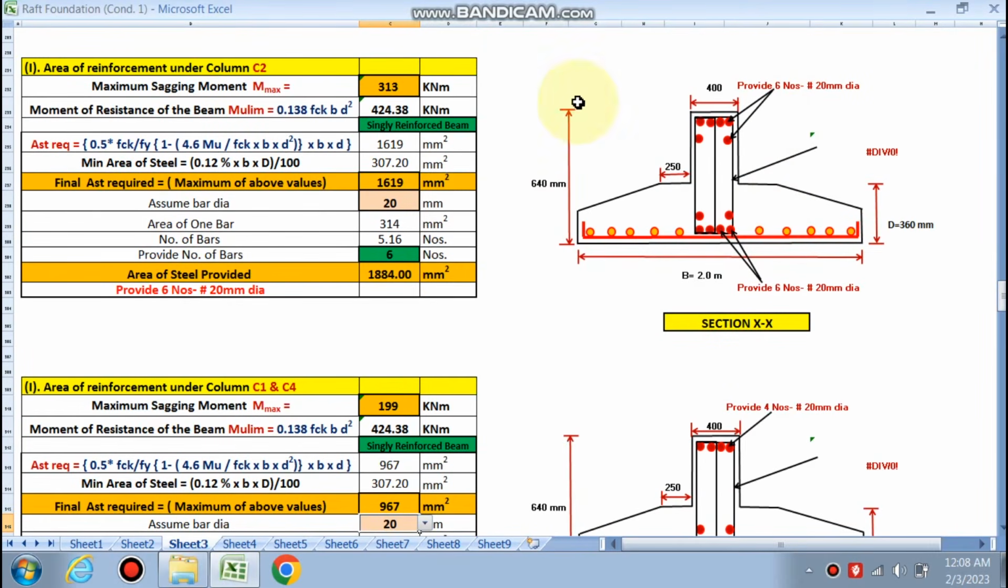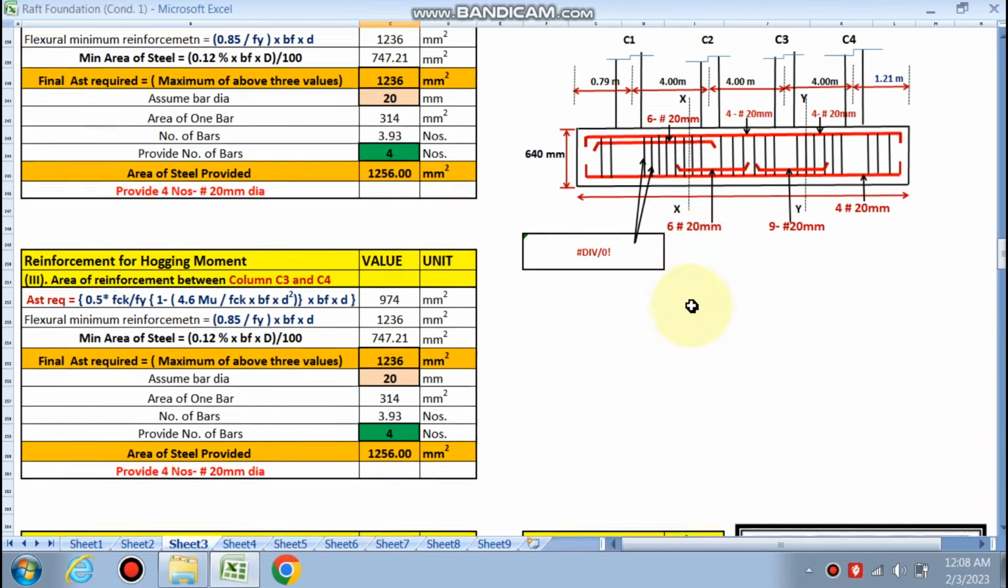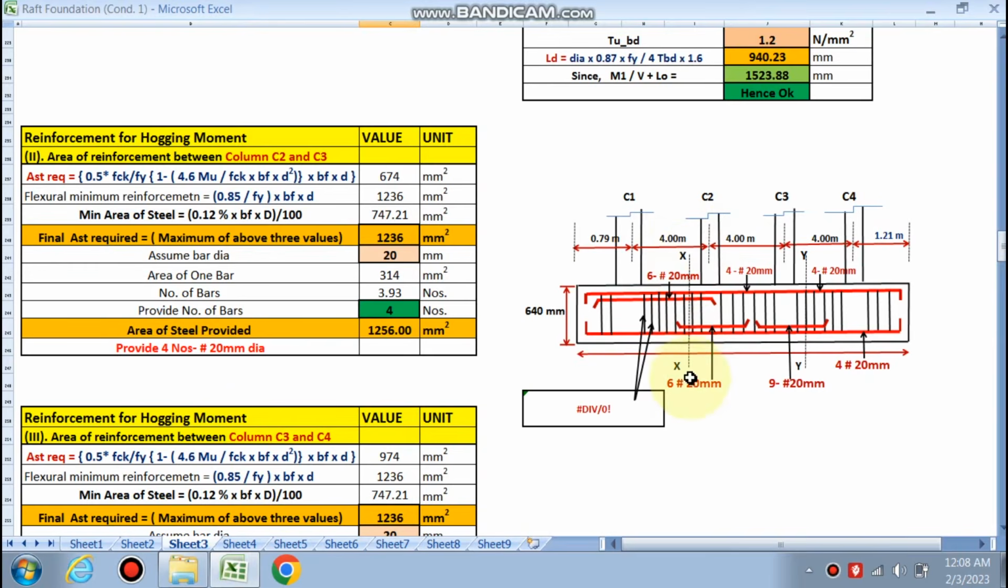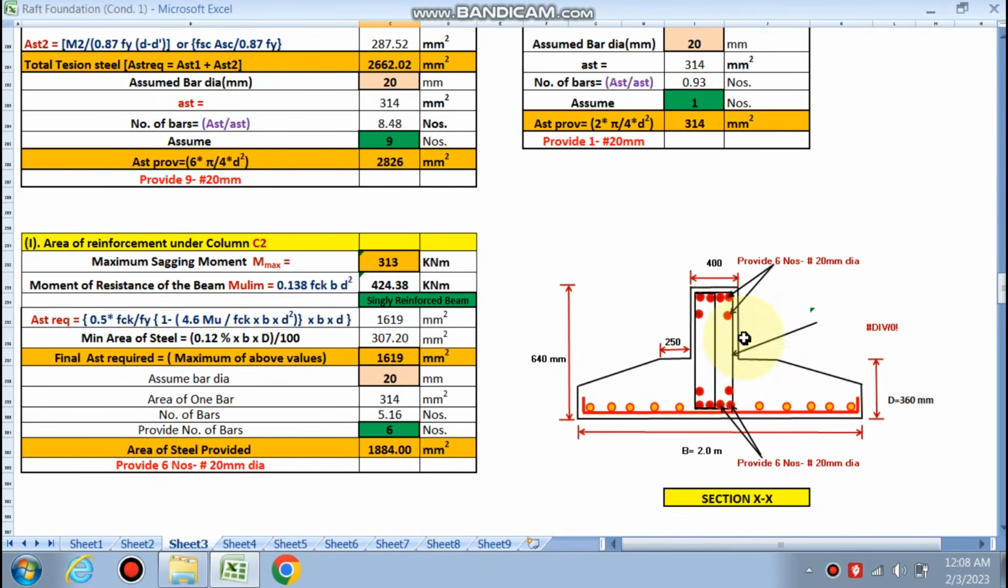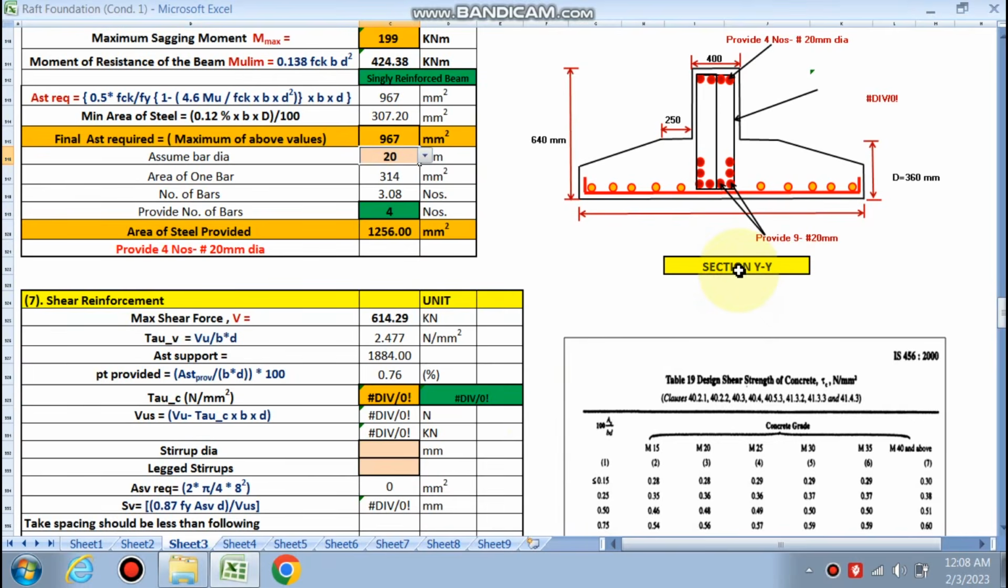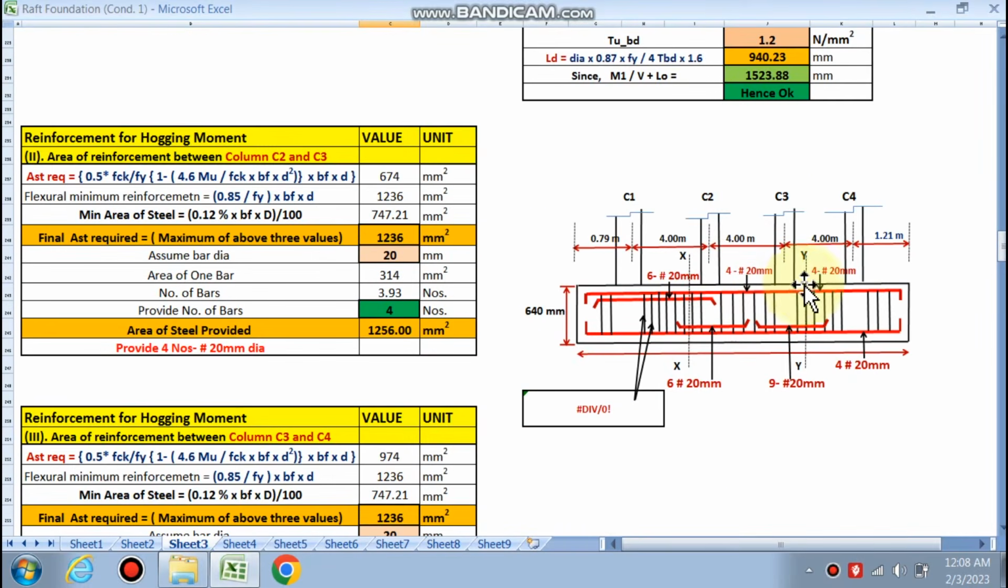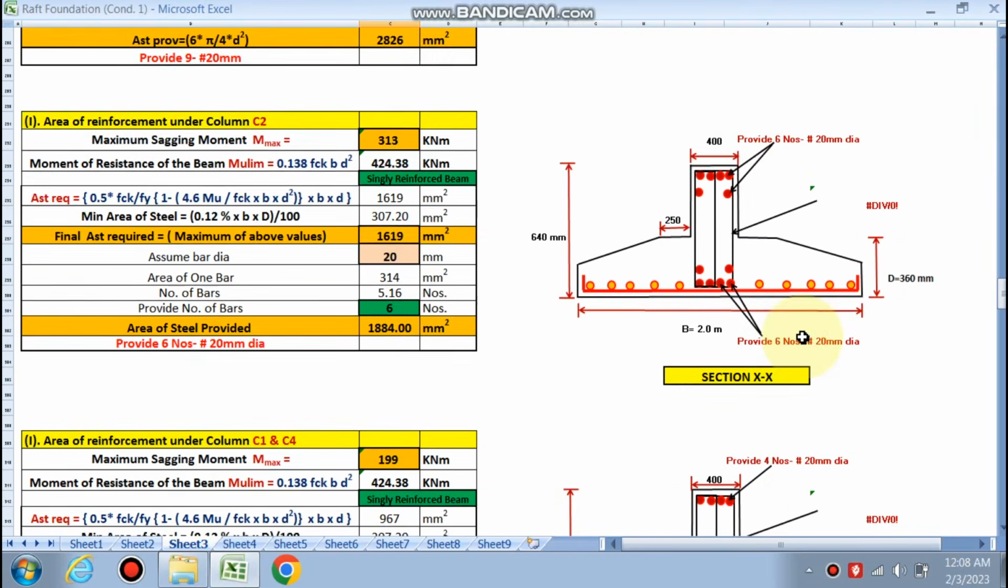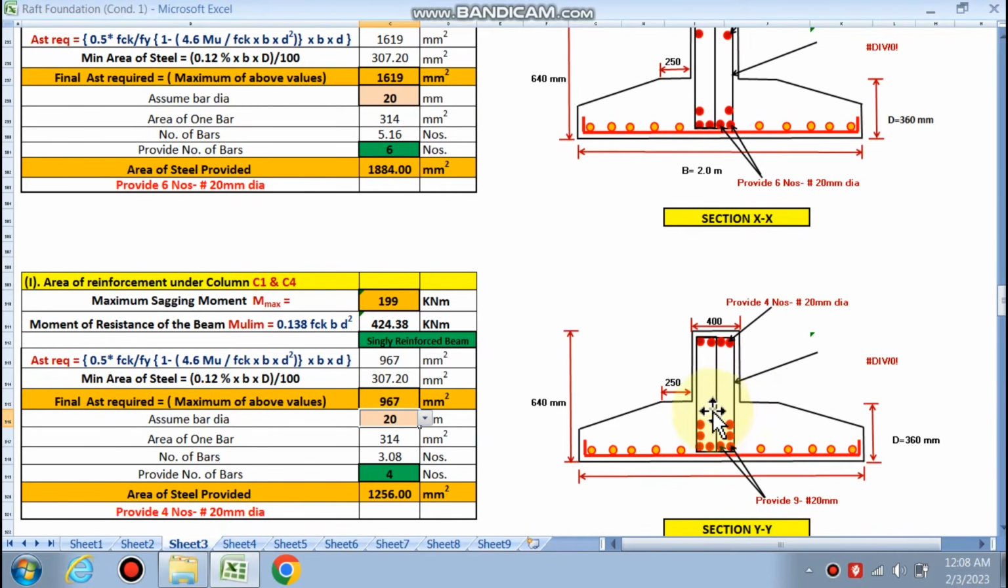You can see the detailing also. This is section XX. If we cut from this point, you will see 6 number of 20 mm bar in the sagging moment, right? 4 above and 2, this is 6 number, and this is also 6 number of 20 mm bars. And this is section YY. If you cut from this, you can see 4 numbers of bar above and 9 numbers of bar in the sagging bending moment. So this is the detailing part, right?